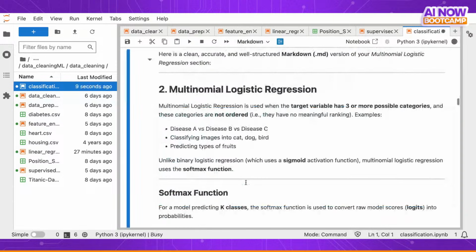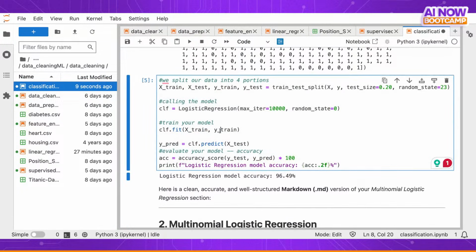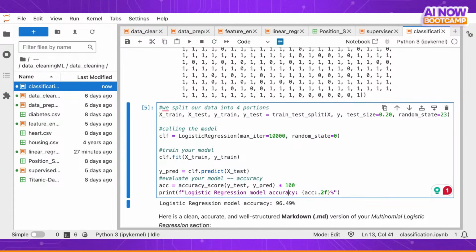So if we run this now, based on what we have, you can see the logistic regression model accuracy is 96.49, which is good. But of course, we can't completely say it's good. Hopefully it is not overfitting. Those are things we might also want to check as we continue in our learning. But at least to this extent, you have been able to calculate your accuracy.